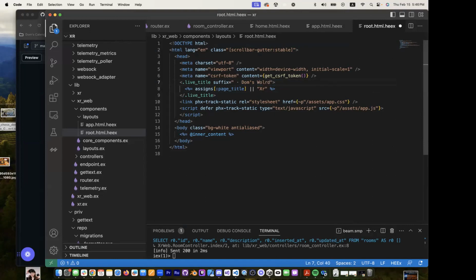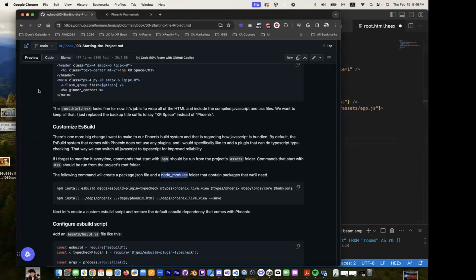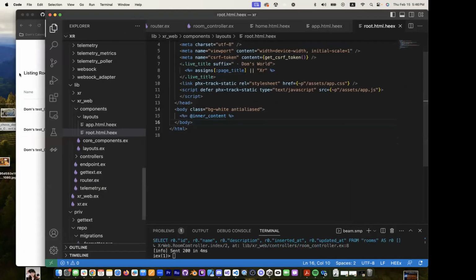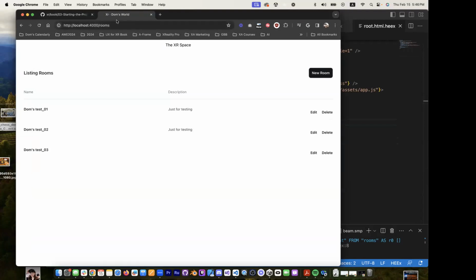Okay, right. And then refresh. Or actually you probably need to save. Yeah, save. Okay, see, Dom's World at the tab. Yeah. That's because the browser automatically puts the page's title in that area. And the title is expressed in a title tag in the header. And so that's what that is.